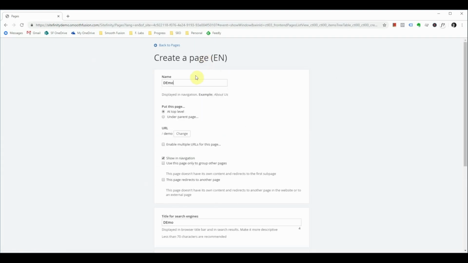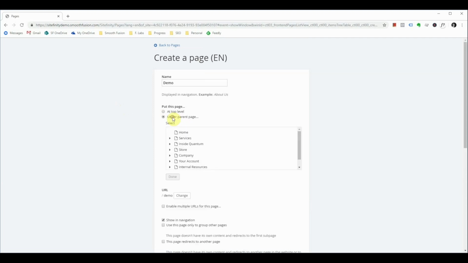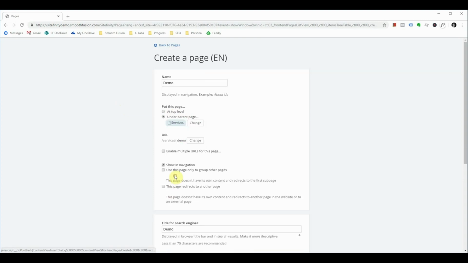We're going to title this demo. And the next option you have is to put this page at the top level or underneath a parent page. The parent page is a top level navigation. The under parent page is tier 2 or tier 3 navigation. So for the sake of this demo, we're going to put this under services.